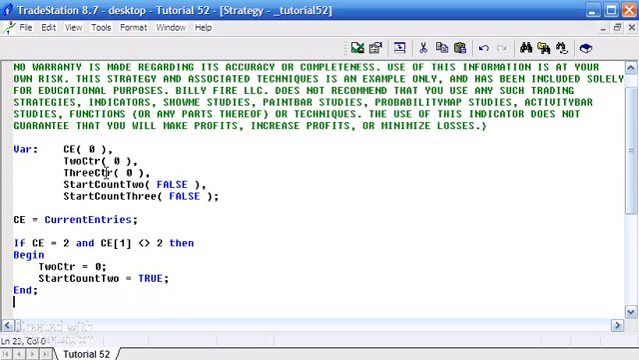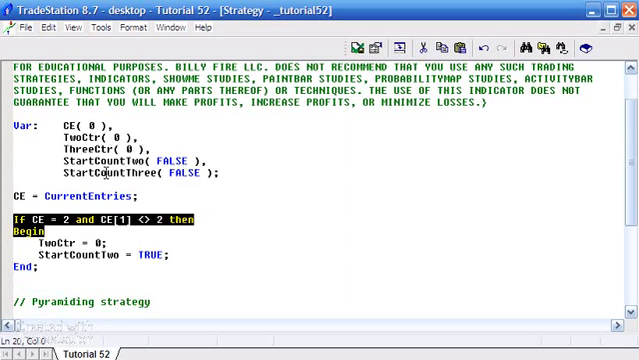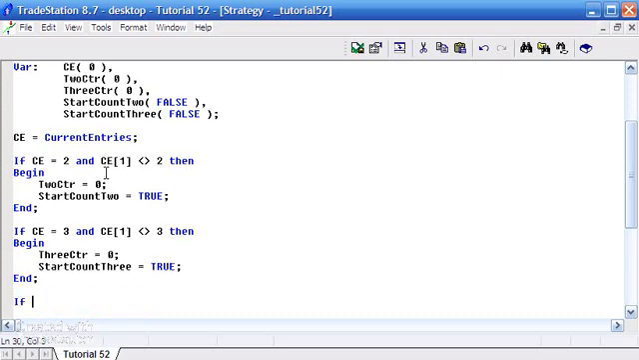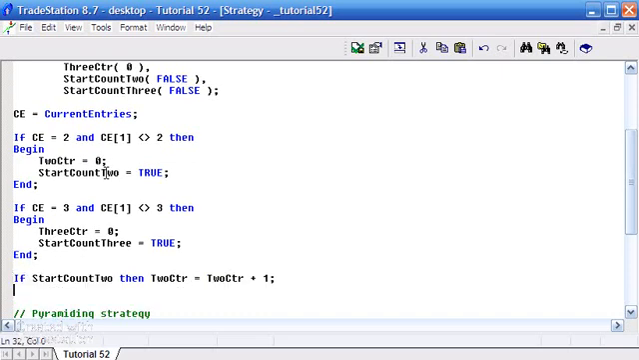We're going to end, and we could do a similar thing for 3. So we could assume we've got in 3 entries, so CE is going to be 3, and CurrentEntries of the previous bar is not going to be 3, so we can reset the 3Counter and we can start count 3. Okay, and then having done that, we now need to do the counters. So we would say something like if start count 2, we don't need to say equals true, then 2Counter equals 2Counter plus 1. We just increment the 2Counter. And similarly for 3. So I'm just going to copy that and then change it.